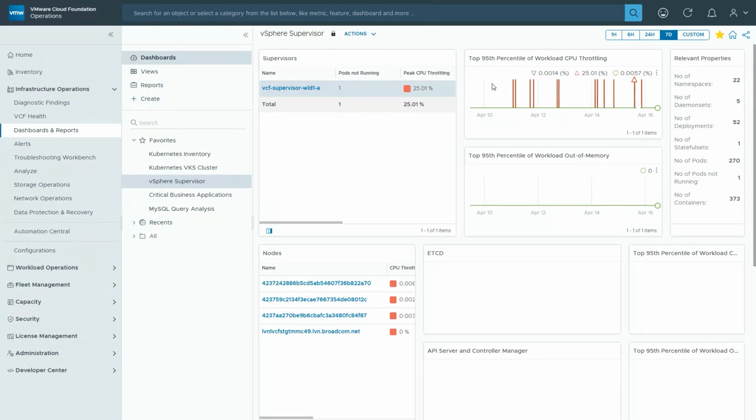So again, we see that there is a peak CPU throttling of 25%. Obviously, that's not good. The top 95th percentile of the workload CPU throttling is being limited or slowed down to a point of 25%. And then we see the relevant properties here again: number of namespaces, number of daemon sets, and the objects running on the supervisor level.